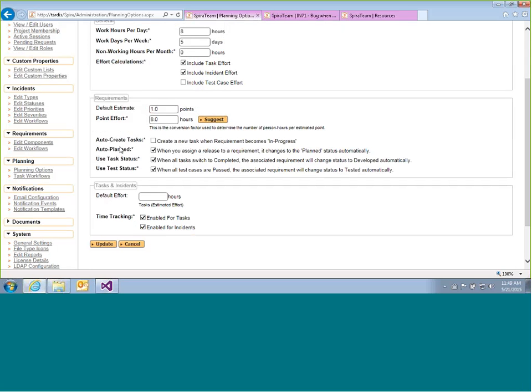When you first assign a release or a sprint to a requirement, it automatically moves in that Kanban view from not started to planned. You can decide whether you want that or not, or whether you want someone to physically have to drag it in the planning board. It's entirely up to you.